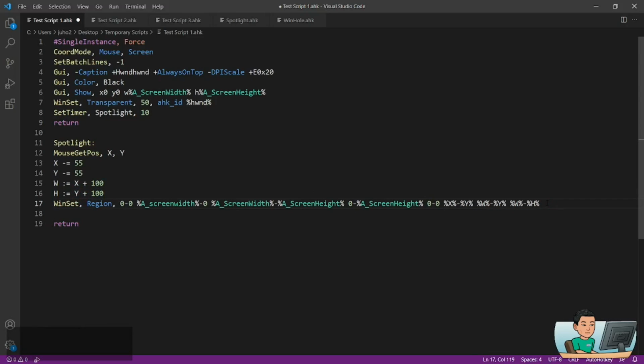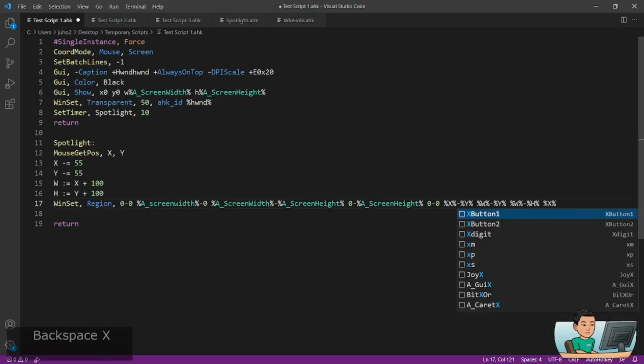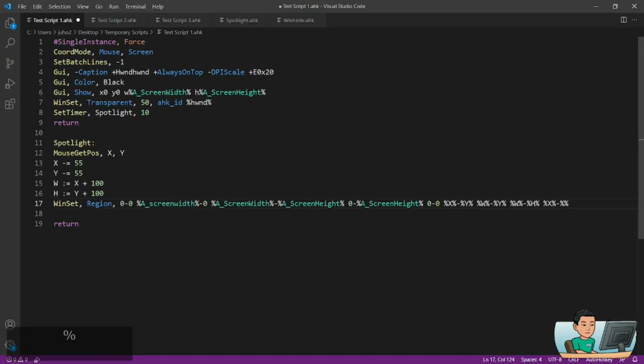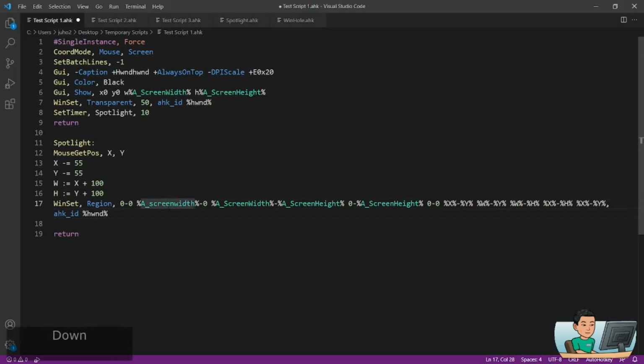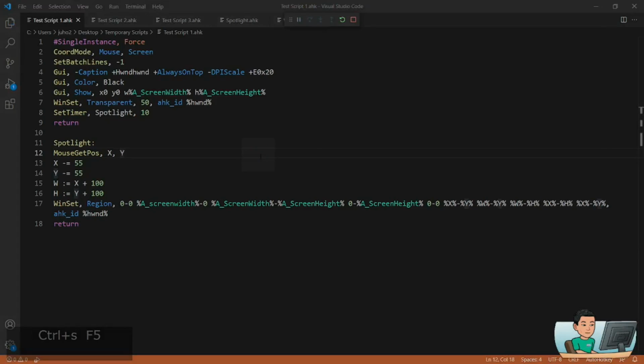And then X, height, X, Y. So that will put an end to it by coming back to the same coordinate. And I'm going to go AutoHotkey ID, HWND. So that will set the region subcommand and run the subcommand to set the region that ultimately puts a hole in the GUI. So if I go ahead and run it, then that's exactly what's going to happen.